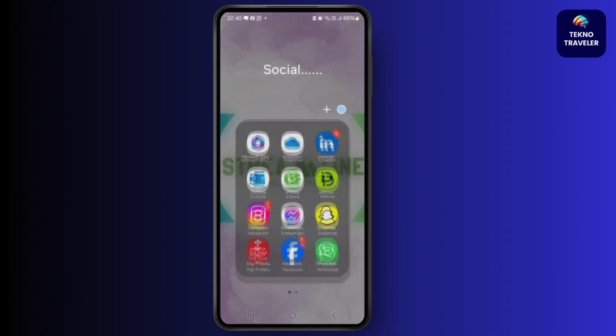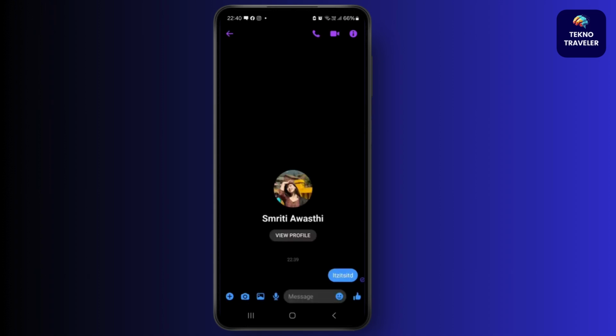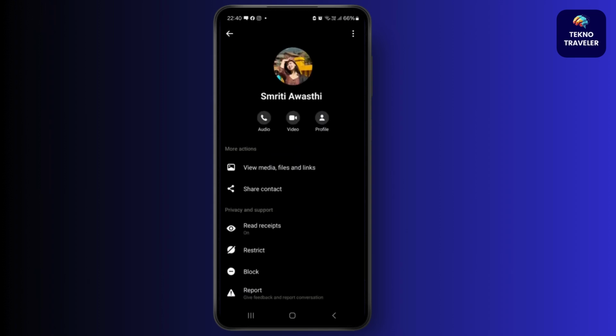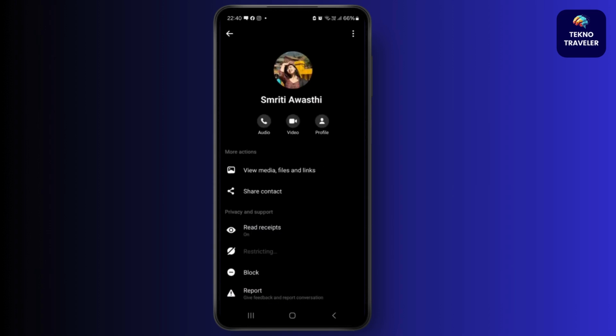Make sure to install the latest version of Facebook Messenger. After that you can simply open it, tap and choose the person that you want to restrict. So if I want to restrict this person, then I'll just tap on their profile, the chat that I've sent, or either the profile as well. Tap on the I section that will sit on the top right side. Now tap on the restrict option, tap on restrict here, and now you are done.